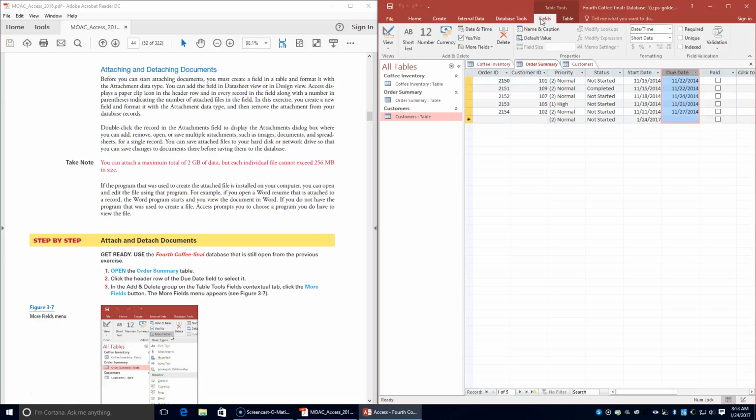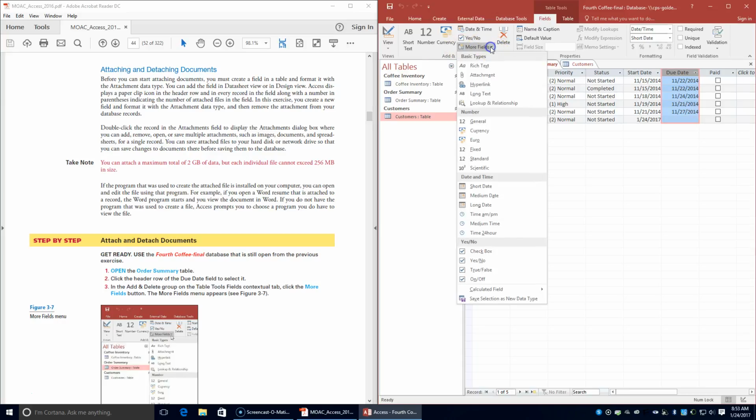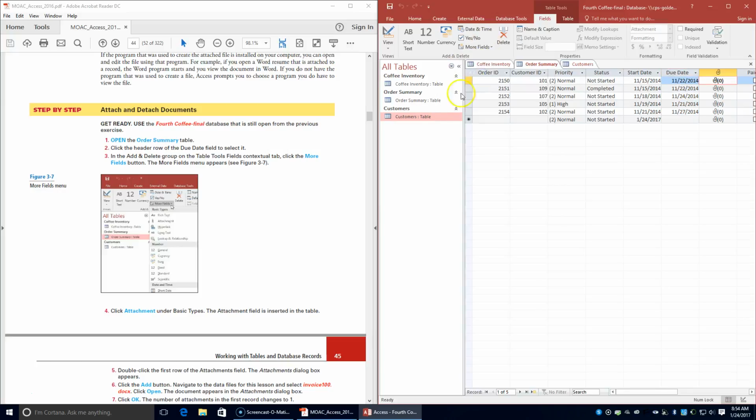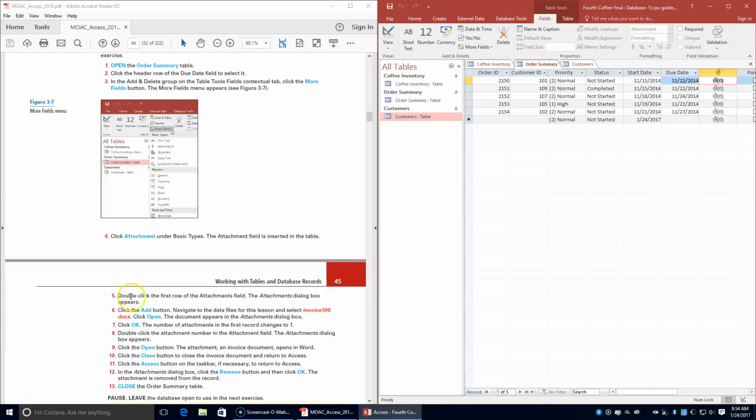We're going to click on the Add and Delete group. We're going to click on More Fields, and we're going to click on Attachment. The attachment field is inserted into the table. It says to double click the first row of the attachment field. The attachment dialog box appears.